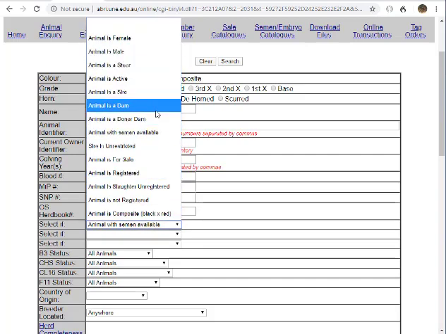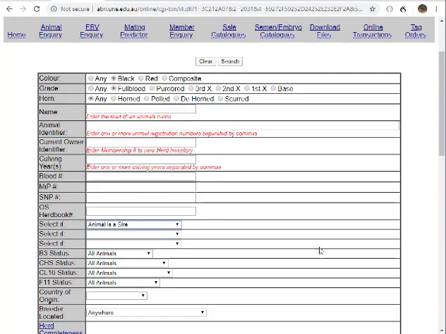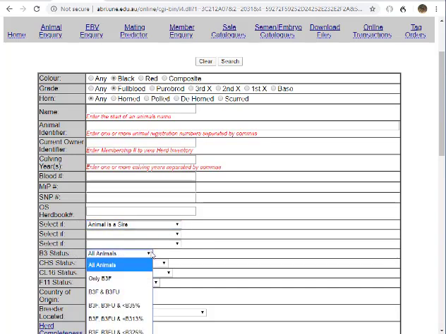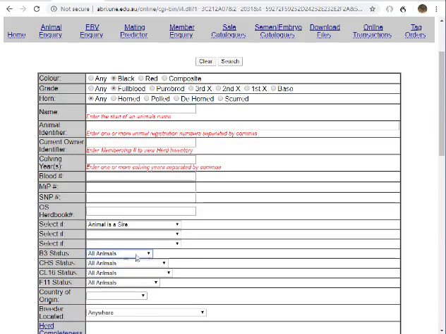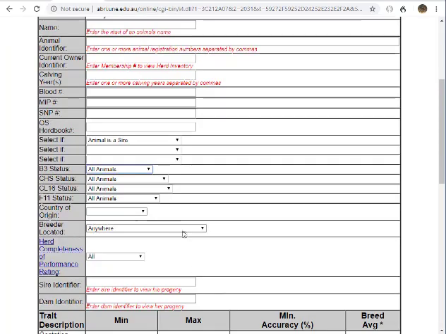We would like to have the animal is a sire, so you're going to only search for sires with a specific trait. You can search for specific details on the genetic conditions, where you can say that an animal is only B3 free or at certain levels. So you can say it's either free or free untested, or that the B3 level is less than 25%, if that is of interest. The breeder location you can choose there as well.